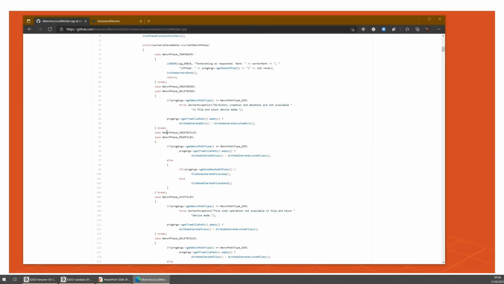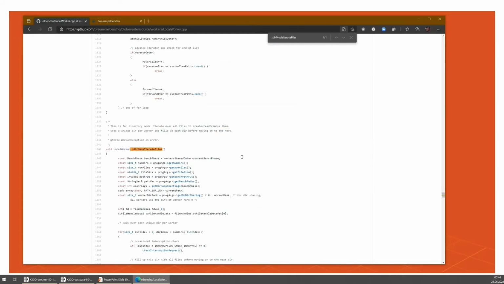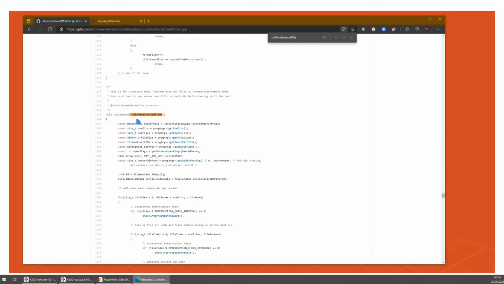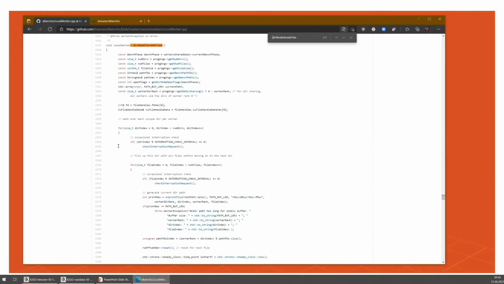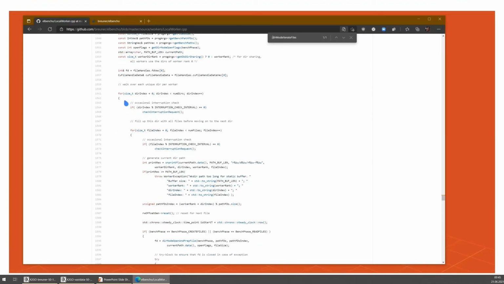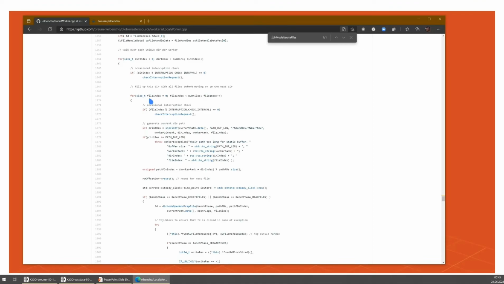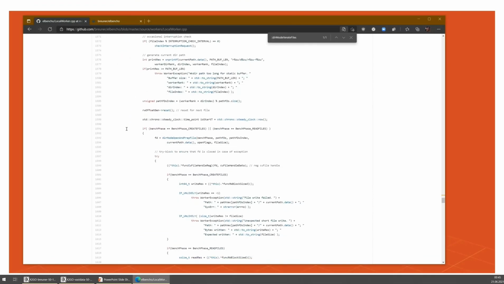So let's assume you're interested in finding out what happens when files are created in directory mode, right? Then we end up here. So let's quickly search for that. Here we go. So now we create our files in directory mode. And as you would expect, there's an outer loop over all the directories that we specified on the command line and an inner loop to iterate over all the files that we have in each of the directories.